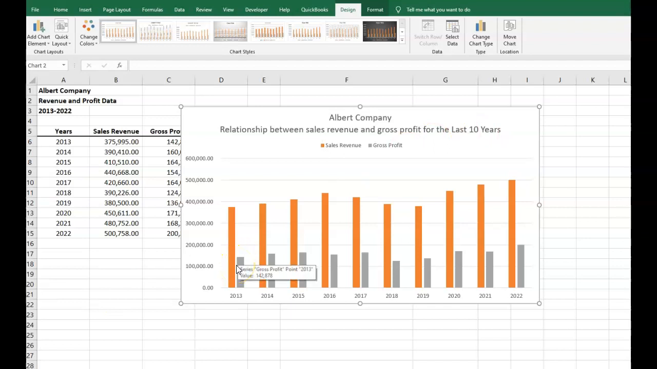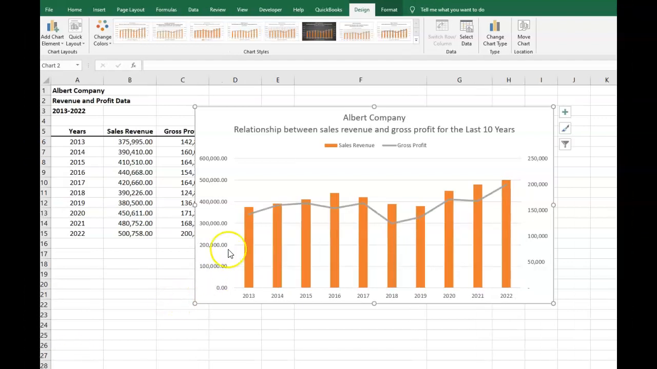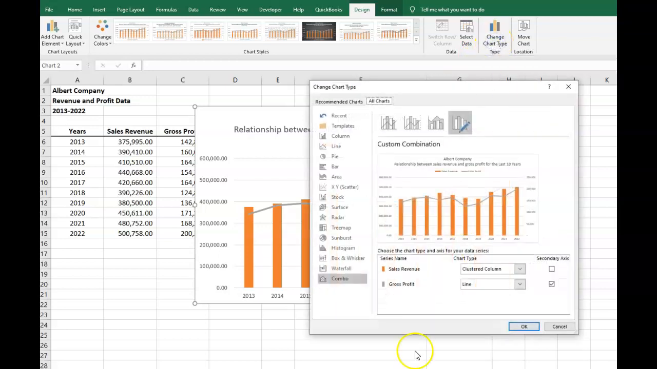Now, pause your video again and create a combo chart with gross profit as the secondary line chart. When you're finished, start the video again to check your work. Your chart should look pretty much like this. If it doesn't, click on Change Chart Type and see that you did select gross profit as a line secondary axis and sales revenue as a clustered column primary axis.